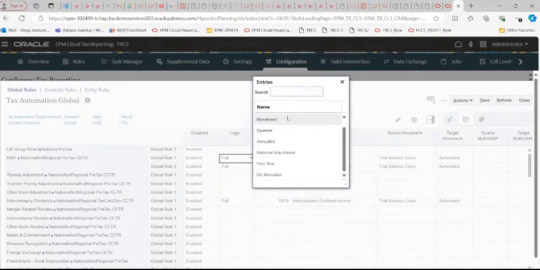So another one is movement logic. Movement logic is, you apply it so prior year, whatever data is coming from the prior year, you bring it to this year. De-analyze and analyze, like if you are in P3 you want to go to P12.